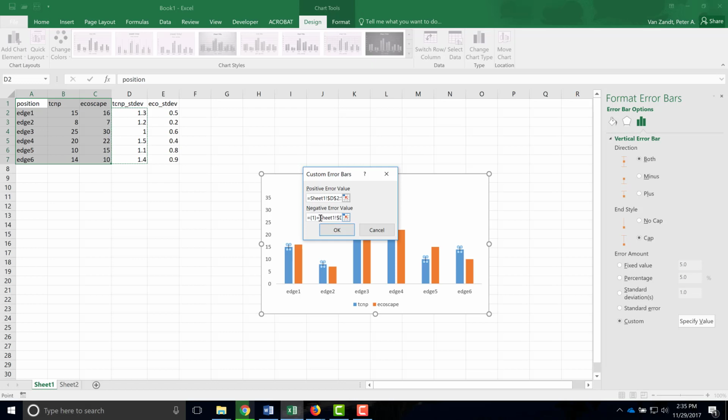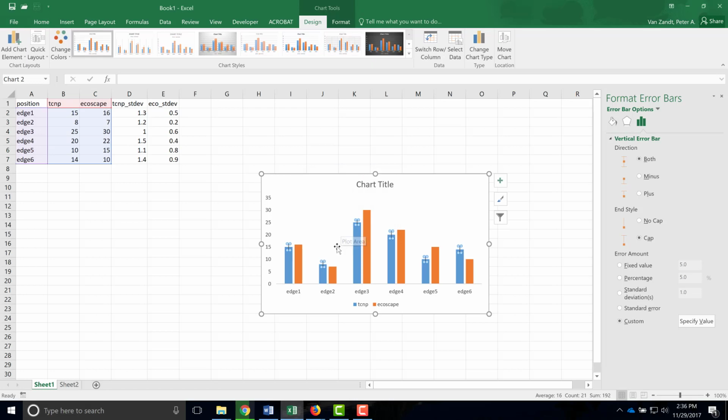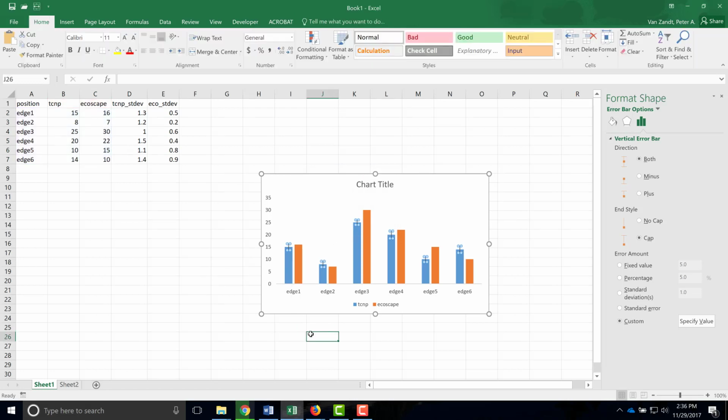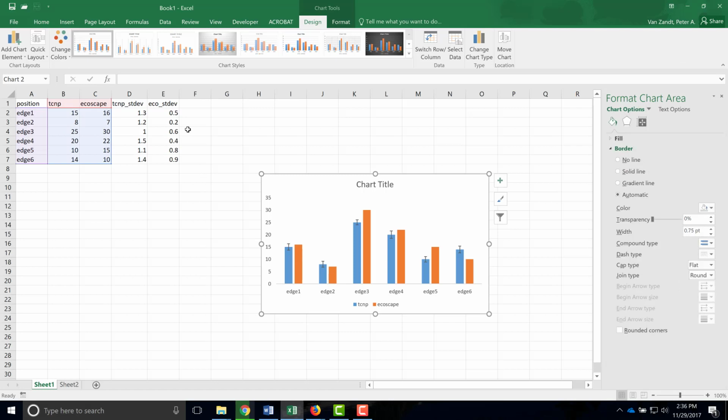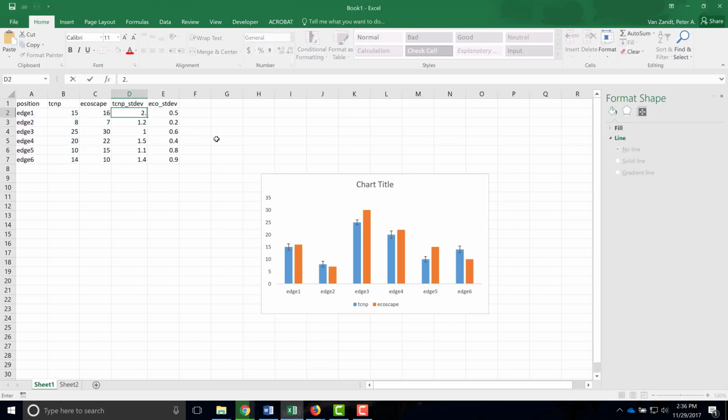I've got a little error right here. I want to remove that, and this should work. So it's produced error bars that are meaningful and applicable to my particular data. We know that we've got the right one because let's say I make a change here. Oh, look how that's updated right here.